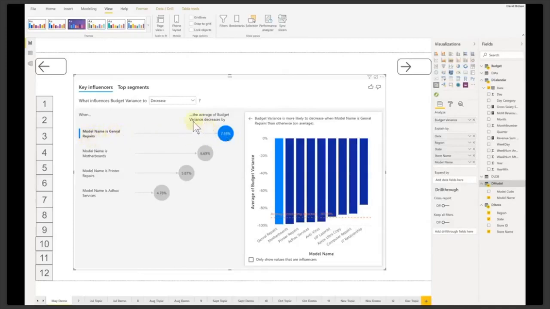So when the model name is general repairs, the average of budget variance decreases by 7.59. So just model, so this is general repair. General repair seems to be where the major decreases in budget variances are coming from. All right? It's interesting.